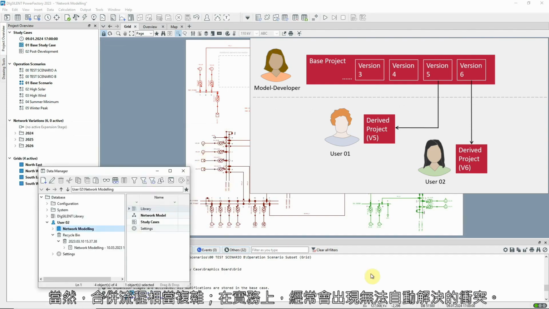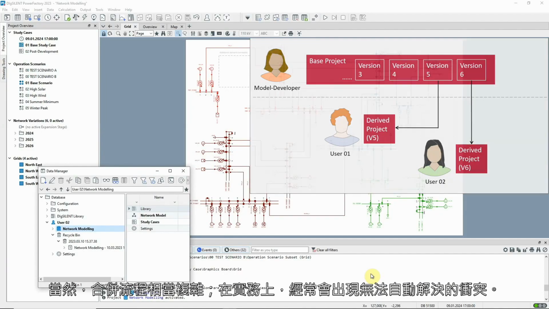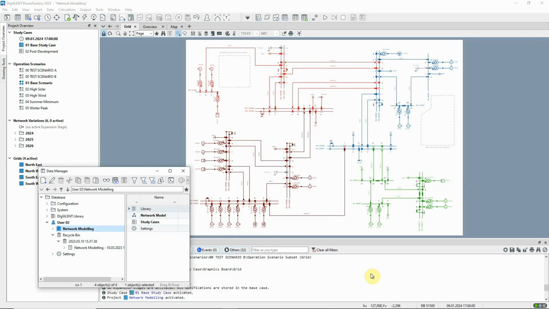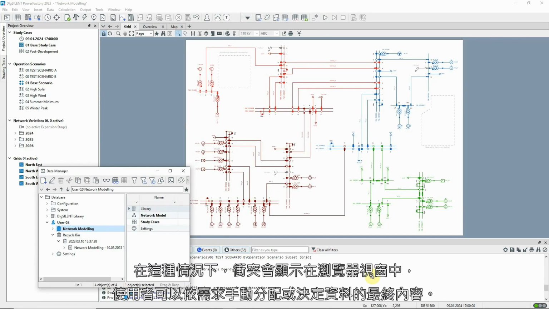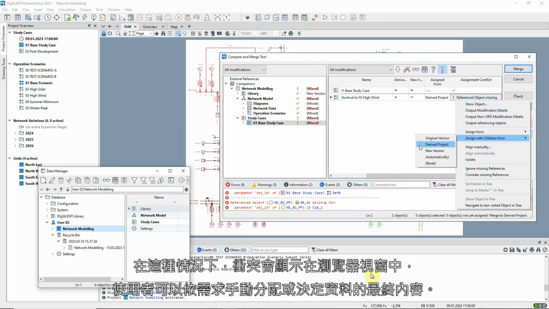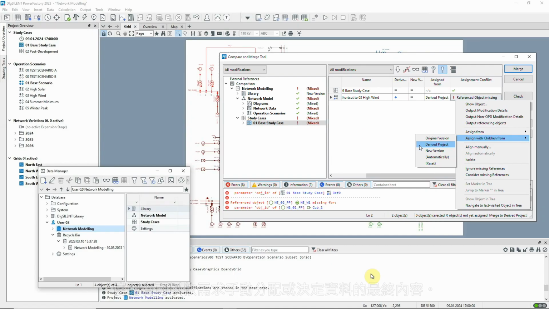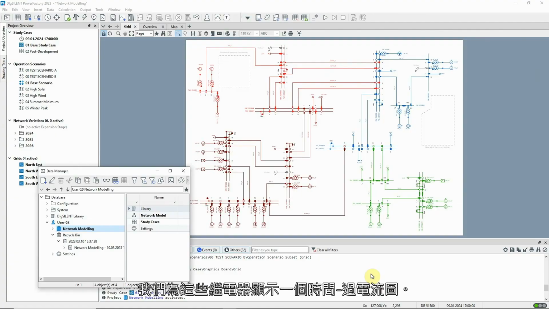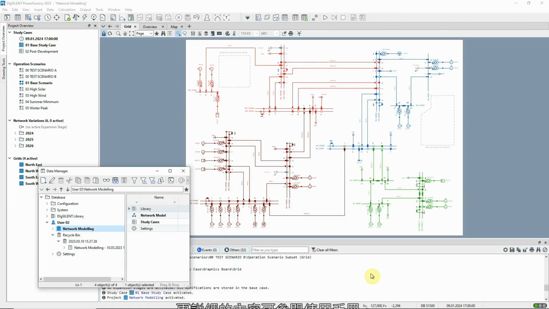Of course, the merge process is complex, and in practice it's often the case that there are conflicts which cannot be resolved automatically. In this case, the conflicts will be seen in the browser window, and the user can manually assign the data in whatever way is required. This has been just a brief introduction to the Compare and Merge tool. Much more detail about it can be found in the user manual.